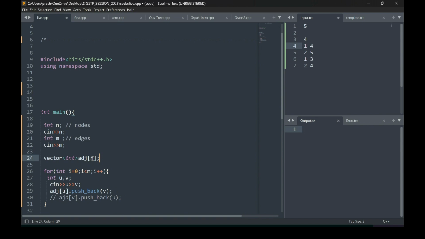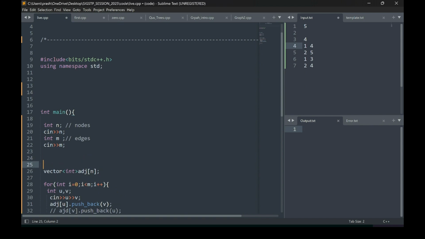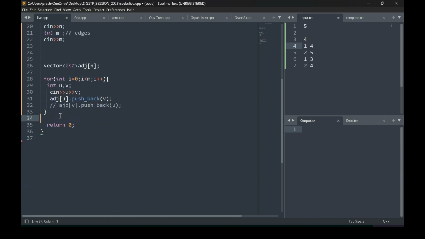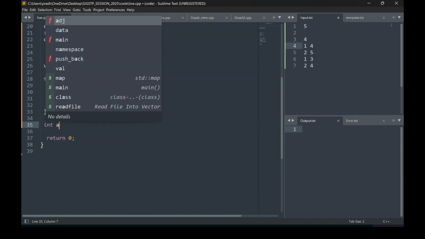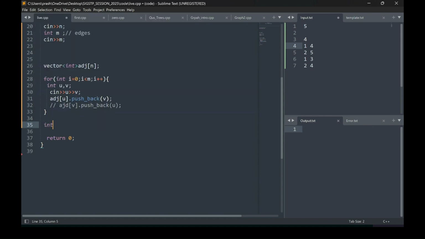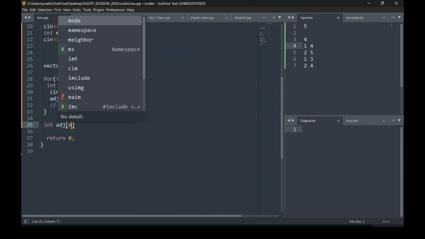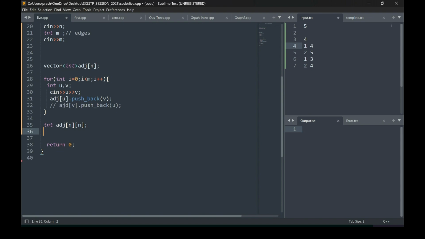Sometimes you may not get a list, but something like a 2D matrix, meaning an adjacency matrix. How would you do that? Simple: a vector of vector, adj of n cross n. You can easily run a loop and fill all the elements with 0. Let's assume all the elements are 0.